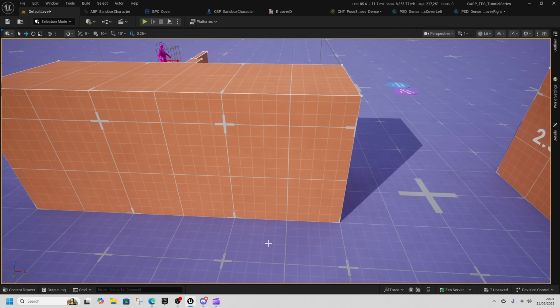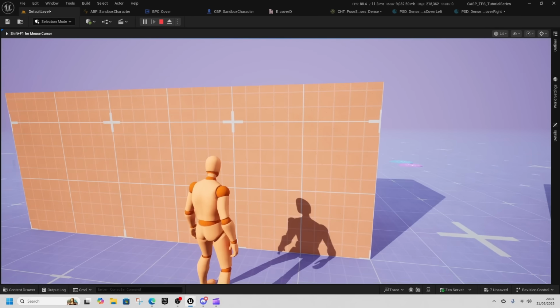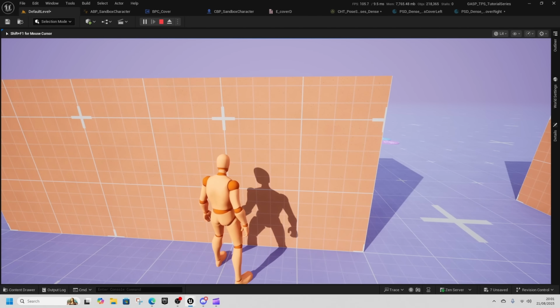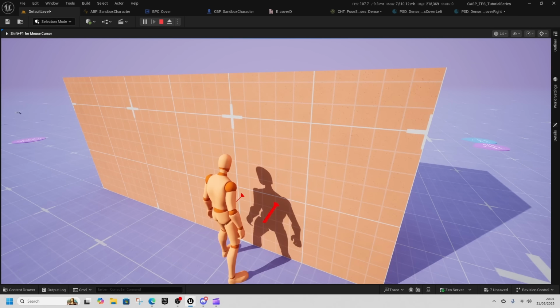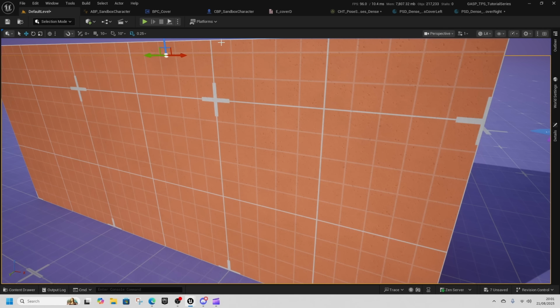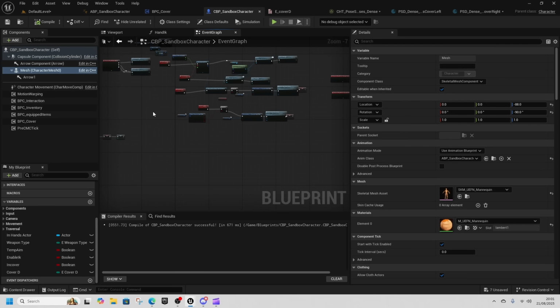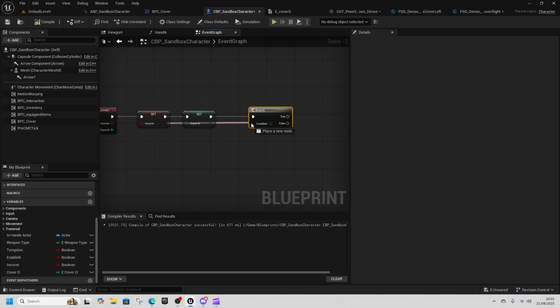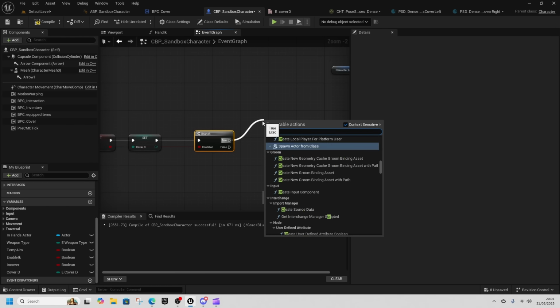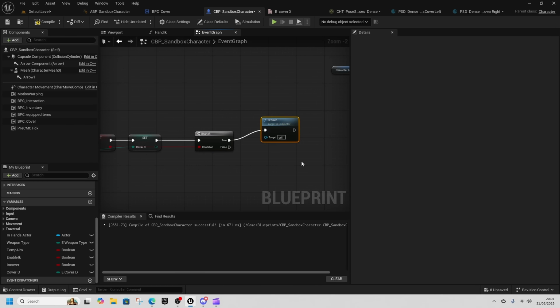And now we can test this by clicking to enter cover, so 0. And that's having a freak out. Why are we freaking out? Because we are not telling it that it's in crouch. Okay, so that's fine. So we're going to get a branch from this in cover here. So after cover D, we're going to get a branch. And we're going to press in cover into here. And if it's true, then we're going to start crouch. And if it's false, then we're going to uncrouch.